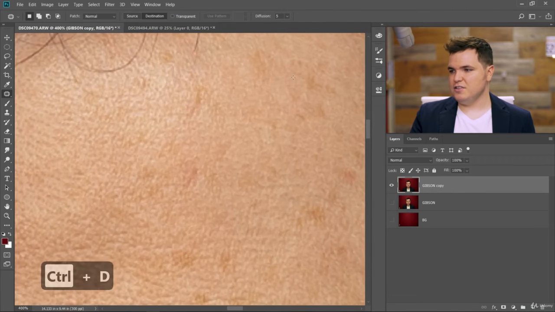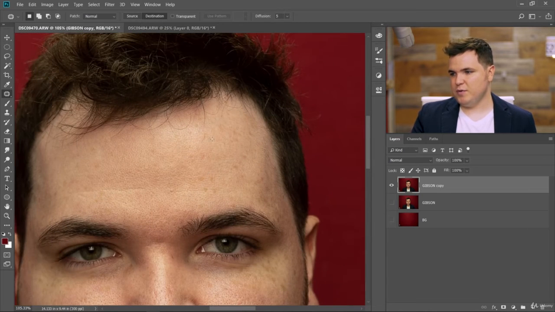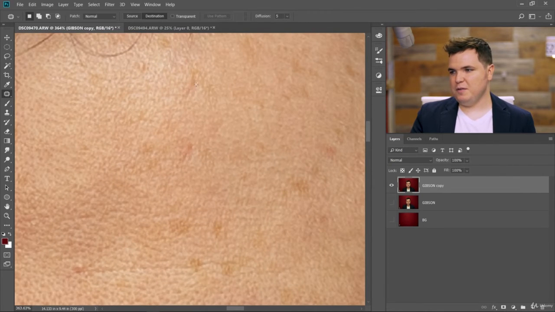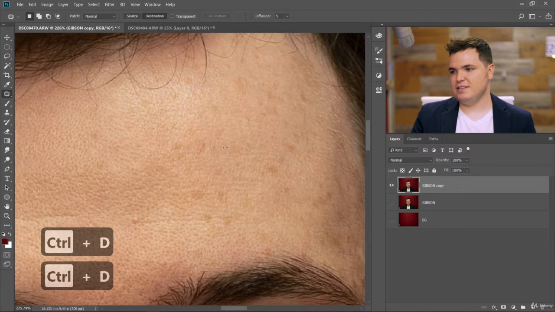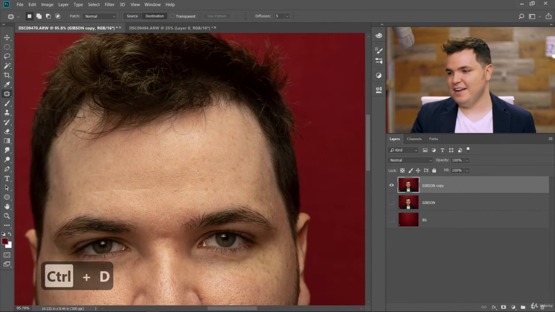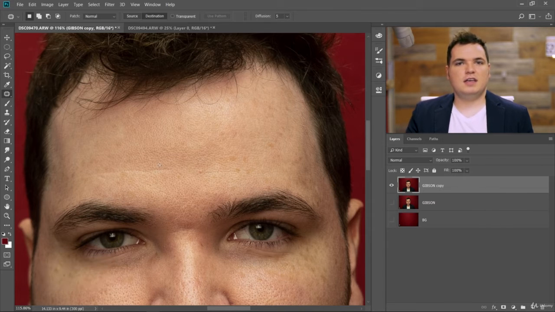But then you can see also we have some duplicates. So this area here matches this area. These freckles match these freckles. So you want to be careful with that. Make sure that you're looking at the patterns in your skin and not duplicating little areas because it gives away what you did, right? So that's just another way, instead of using the healing brush tools, that you can clean up areas of skin.